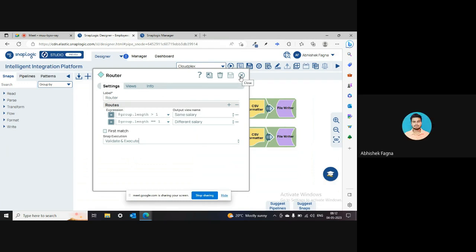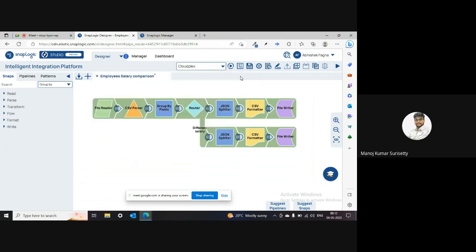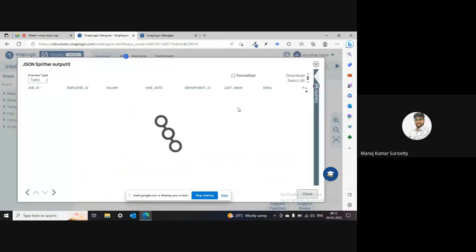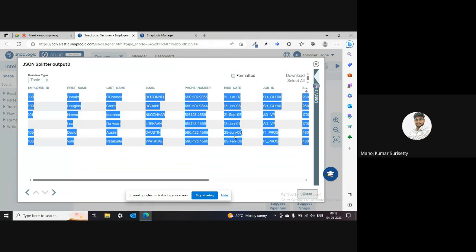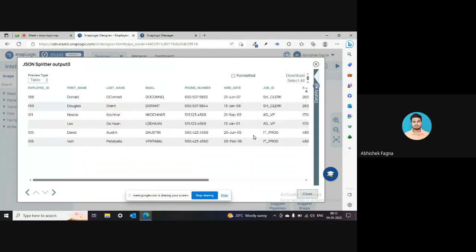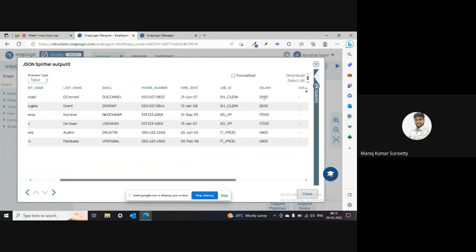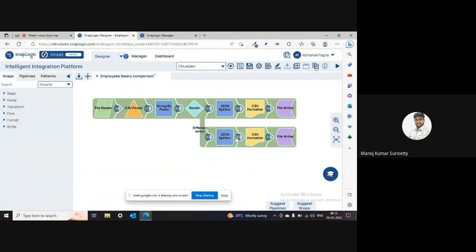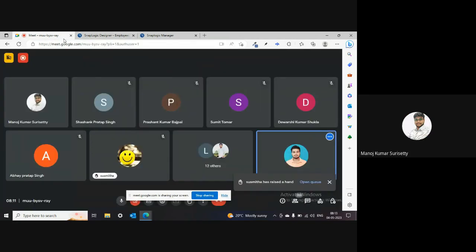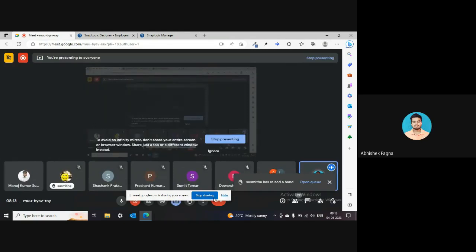Can you show me the output of JSON splitter? Can you go to your right? Yeah, it looks fine. Should I stop sharing? Yeah. Thank you.